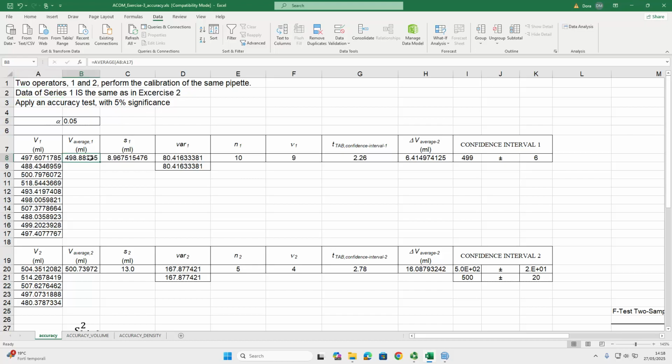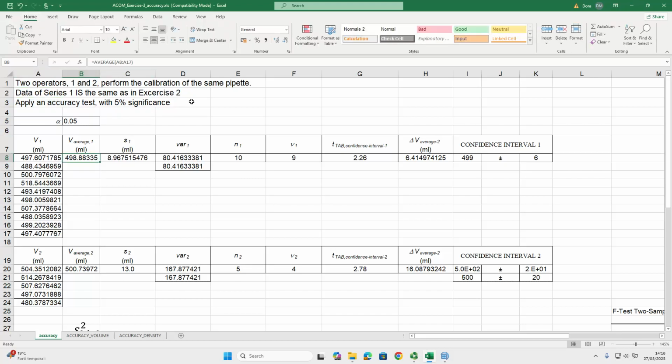So click on cell B8 and it is calculating the average of the first data series. Then you go on cell C8 and it is calculating the standard deviation of the sample for the same data. And then you see that I calculated the variance in cell D8. And I can obtain it in two ways. The first one, the displayed one, is to take C8 and elevate it to the power 2. So make the square of C8.